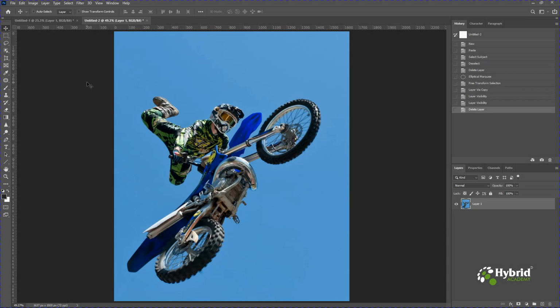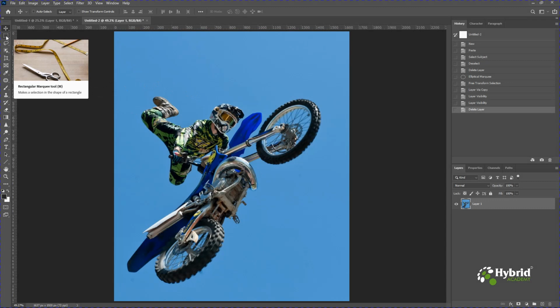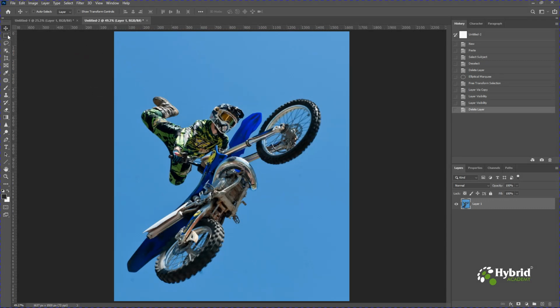So as discussed, let's take this as the sample picture for Adobe Photoshop, and the first selection tool available with us is the Marquee. Now this Marquee tool has two basic options, that's the rectangle and the elliptical Marquee tool, and then we have the single row selection options, which is the single row Marquee tool and single column Marquee tool.